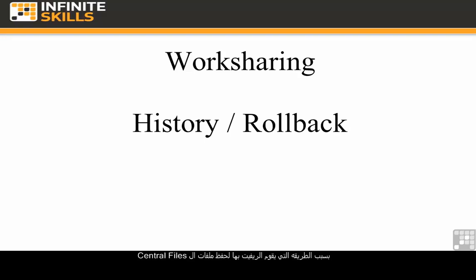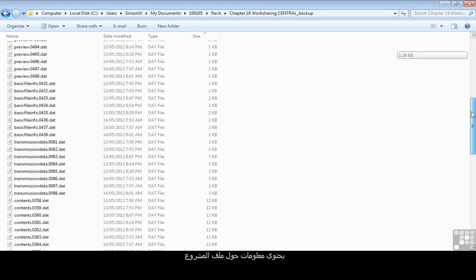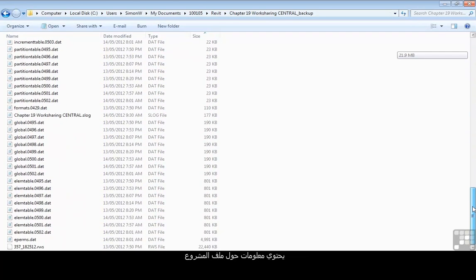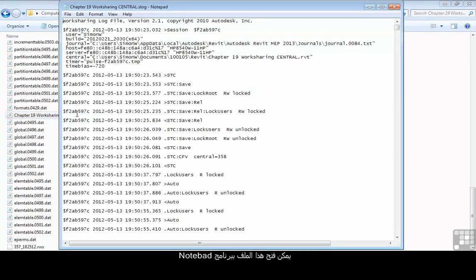Because of the way that Revit saves central files, and indeed local files, the backup folder, which we can see here in Windows Explorer, contains information about the project file and all the incremental saves that have happened during its life. It also contains a file called the slog file, which contains information about the users who have been working on the file. This file can be opened with Notepad, and you can find information on all the users who have been accessing the file.